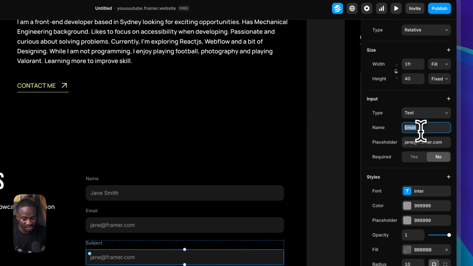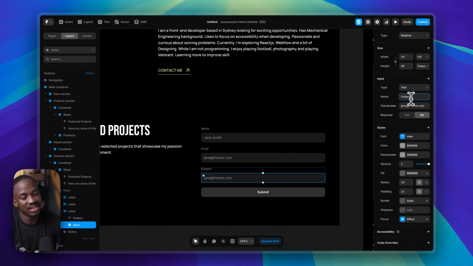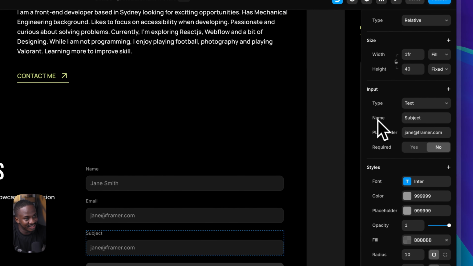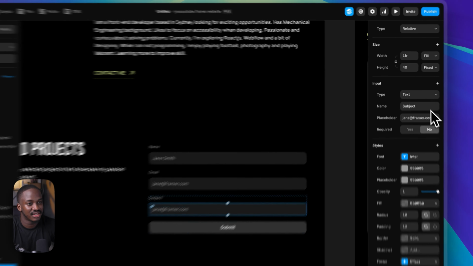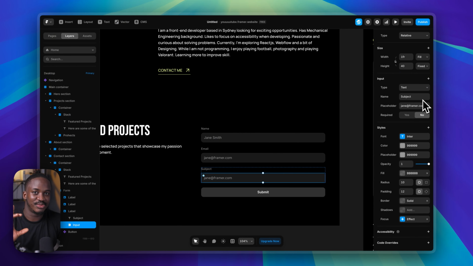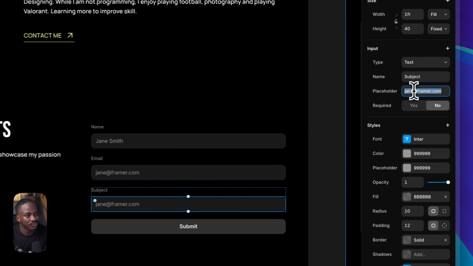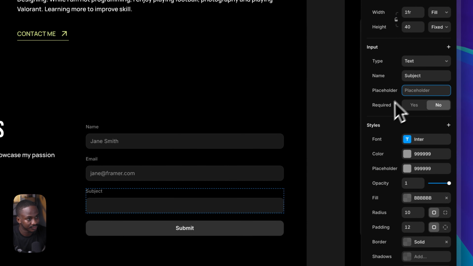And then the name should be subject, because if you don't change this name to subject, you would not see subject in the front. So if this is subject like this and the person writes the subject over here, what you would see when the person submits the form is subject and then the subject. I don't know if I'm making sense, but you can test it out and see how it works, right? And then you can make it required. Let's remove this placeholder, we don't want it.